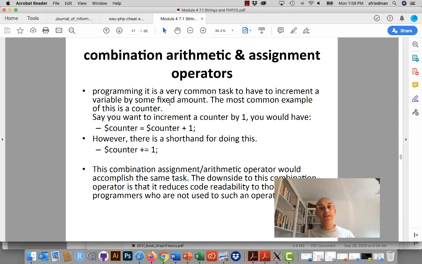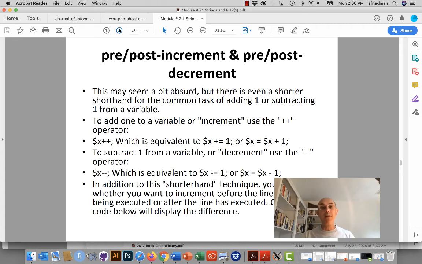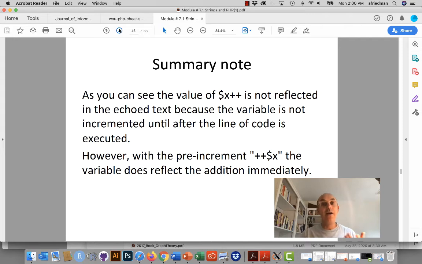The combination of arithmetic and assignment operators is very common, and this is something that has already been done on the web quite a lot. You can increment a counter by 1, which would be $counter equals $counter plus 1. However, there's a shorthand for doing this, and you can say $counter += 1. Basically it's a combination of arithmetic and assignment. The assignment is 1 and the arithmetic is plus, so we are adding those together in order to display that. Here are more operating symbols and how they display. We can also talk about pre- and post-increment and how they play out. I'm sure you can see it yourself. You will have this document, so you will be able to understand and comprehend what I've done.